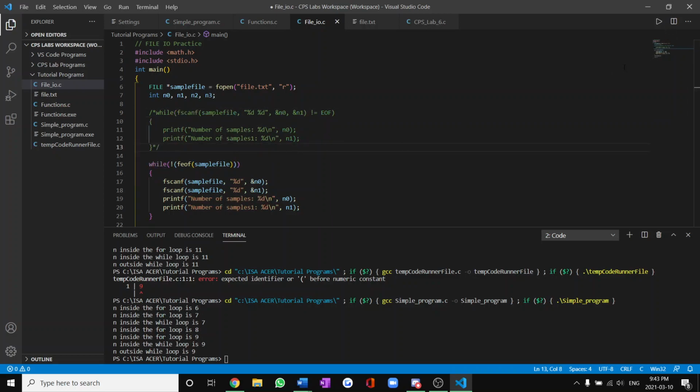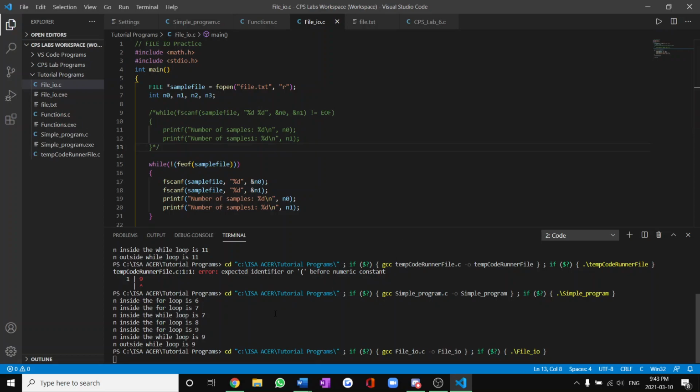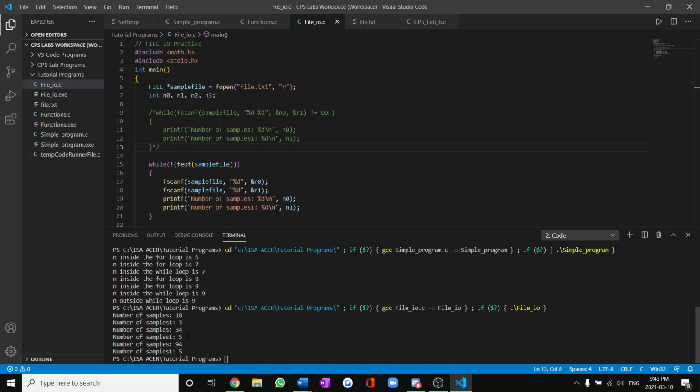This is not totally on the midterm. I'm not 100% sure if this is going to be on the midterm, but I just want to show this because it is kind of important, and I don't know how many people here know file IO that well in C. So anyway, you can see the output here, and I'll explain what's going on.